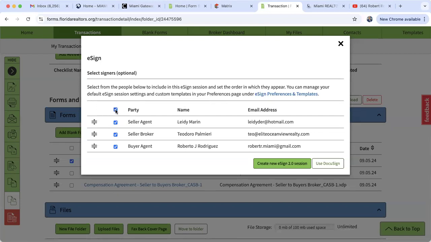We're going to uncheck everyone. As the buyer agent, I do not have to sign this contract. My broker does not have to sign the contract. And the listing agent does not have to sign the contract. So we uncheck everyone. We're going to go ahead and click on create a new eSign session.